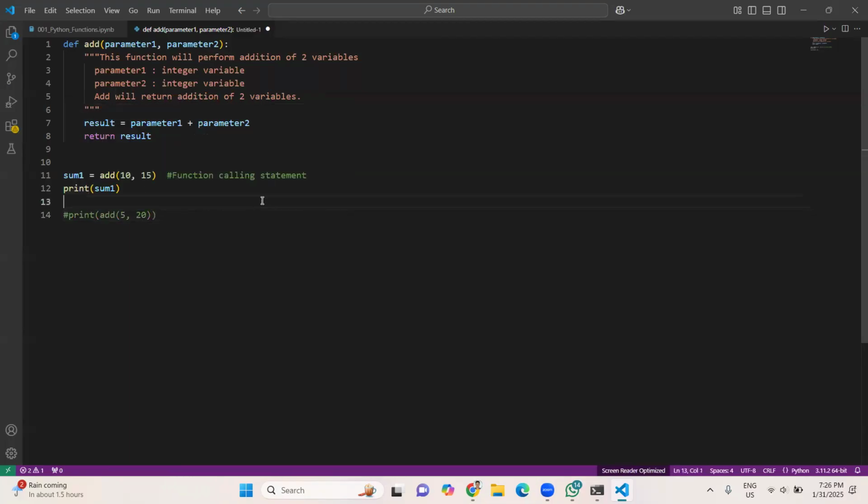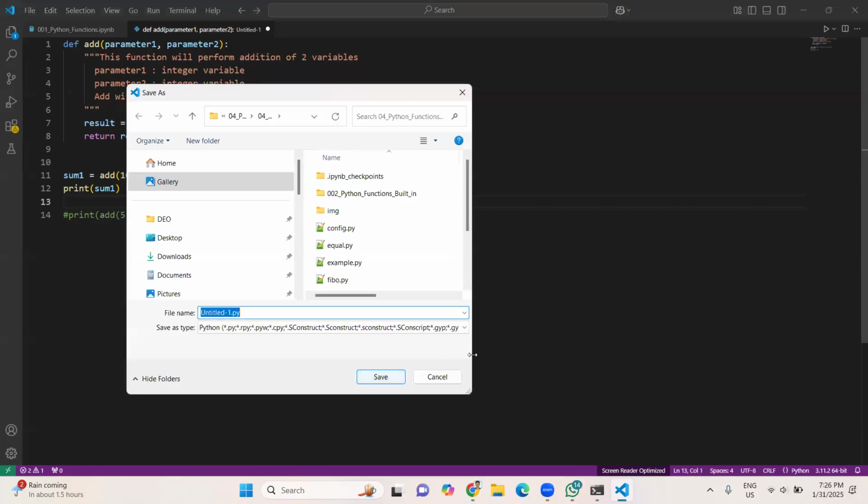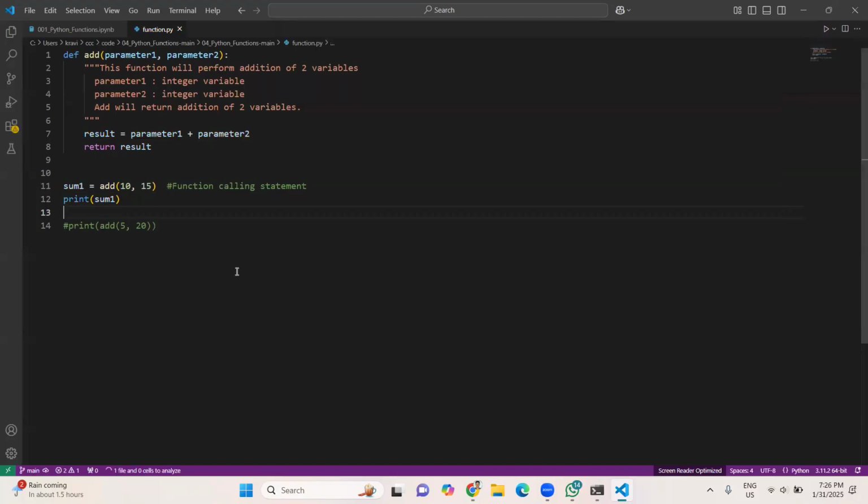We'll run this one also. What happens here? We have defined a function. We are calling this one. We are passing the value. So what will happen? This 10 will come here. So in the background, internally, it will be written like this.